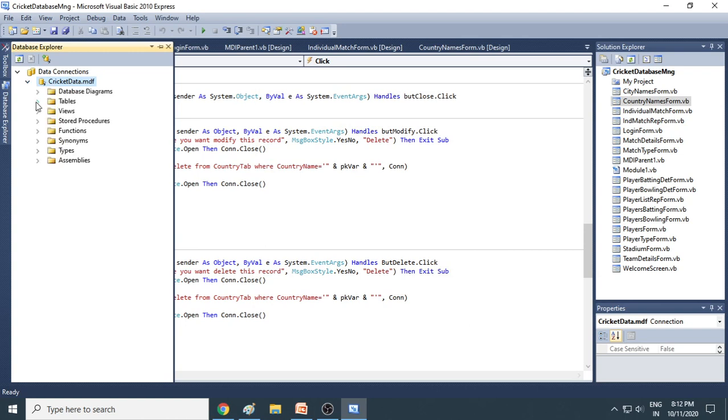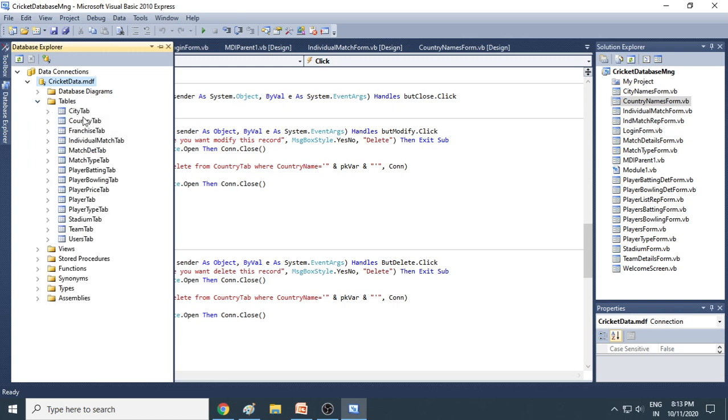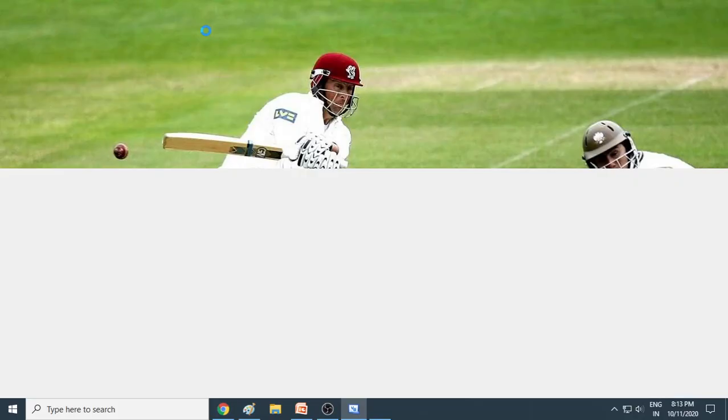Now if you expand this, you can see that we have different components here. The tables we are interested in, you can see all the tables in this database. Right. Now let's run the project.